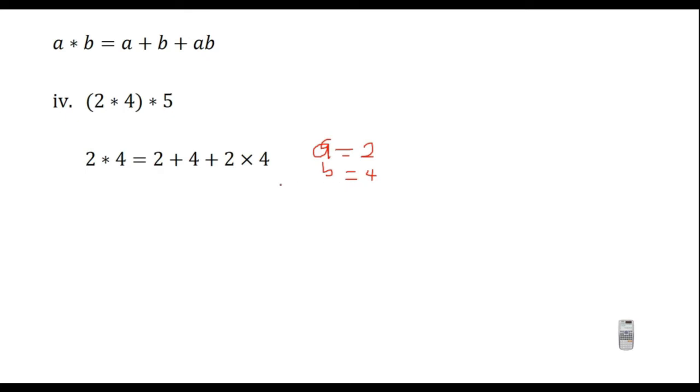So when you do that, you are going to get 2 plus 4 plus 2 times 4. You first do the multiplication first. So 2 times 4 will give us 8. 2 plus 4 will give us 6. 6 plus 8 will give us 14. Now you can see from here that we now have what is in the bracket. What is in the bracket is now 14.